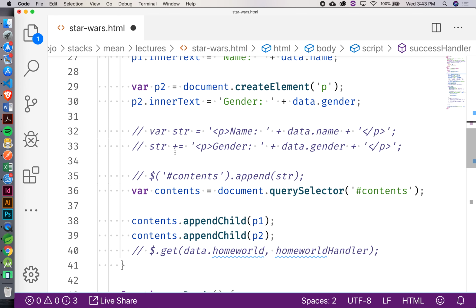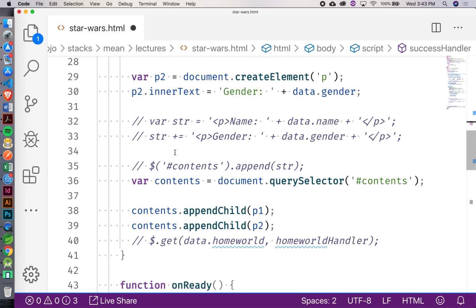All right, and then down at line 29, we declare the variable p2, which creates an element with the p tag. Is it on the page yet, though? We created the element, but it's actually not on the page yet, it's just in the variable, right? The next line, are we putting it on the page on line 30? No, it's not. It's just setting the inner text. So on line 30, all we're doing is setting the inner text of this element that again is not yet on the page.